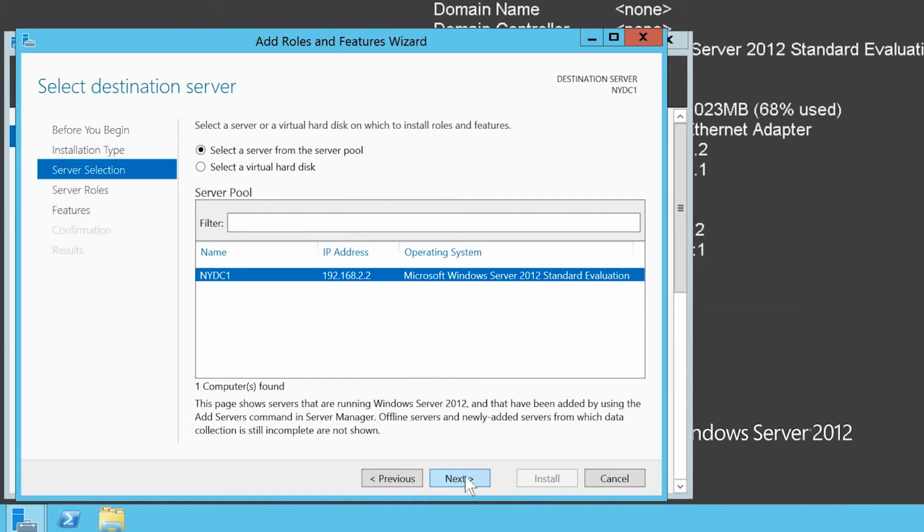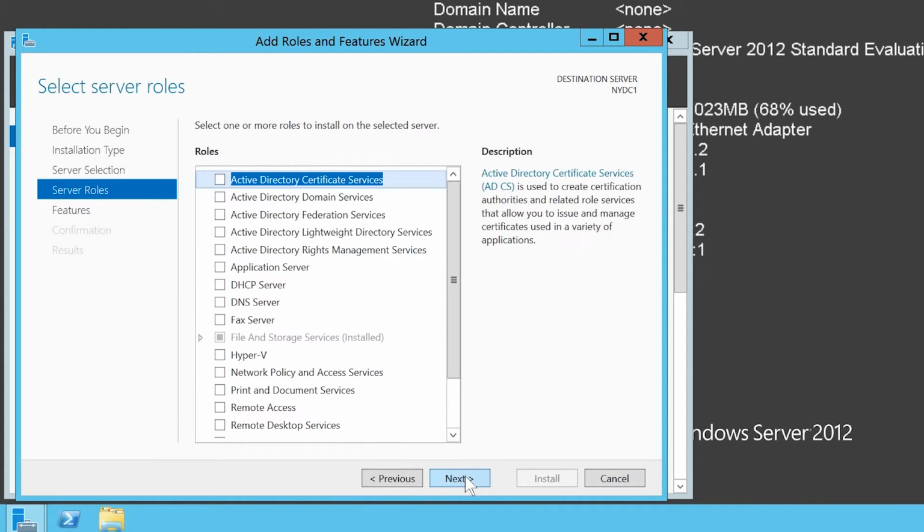On the next screen, you can choose which Windows server to install DNS on from the server pool. If the server is part of a domain, additional servers can be added to the server pool, meaning any of these servers can be managed from any location. In this case, I will choose the current server and move on.